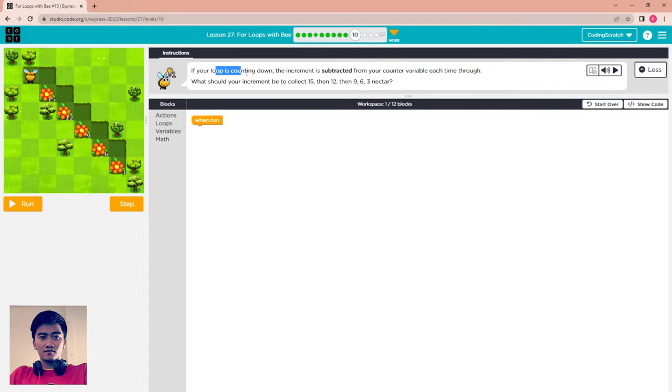Okay, if your loop is counting down, the increment is subtract. Subtract from your counter variable each time through. So what should your increment be to collect 15, then 12, then 9, then 6, then 3 nectar? Okay, what about this? You should subtract by 3, 3, 3, 3 like that. So this time, I think that is the same, right?